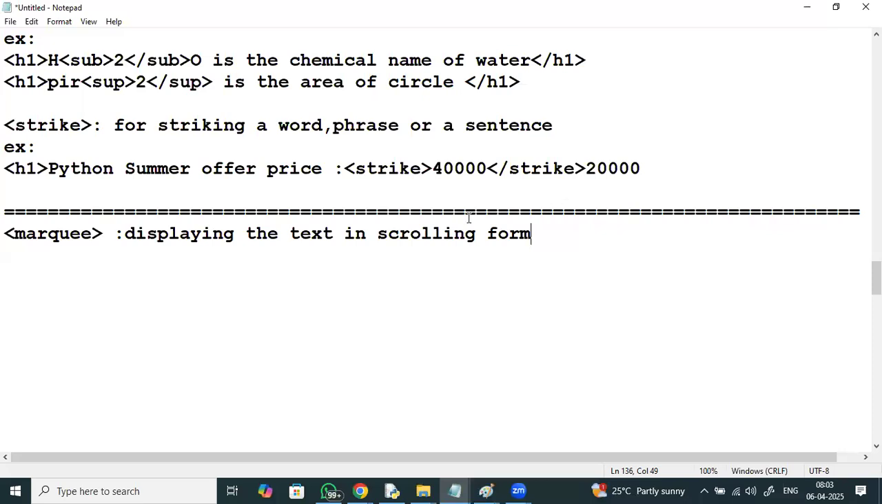So I have a doubt. Actually, in the above examples, we started the sentence with an H1, but we did not close it, but still it works. One second.